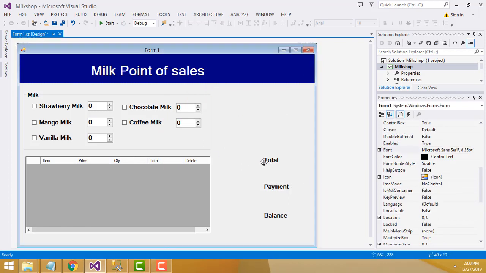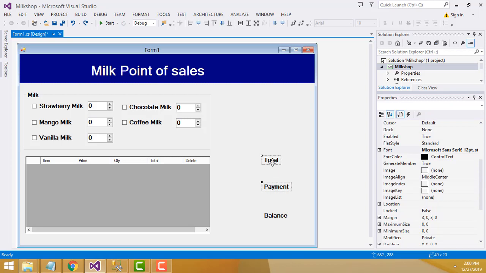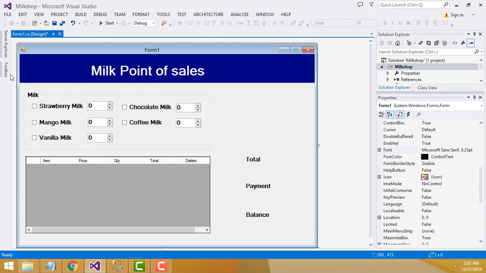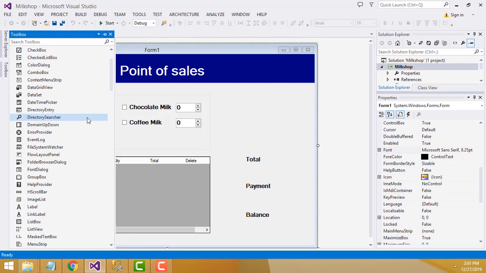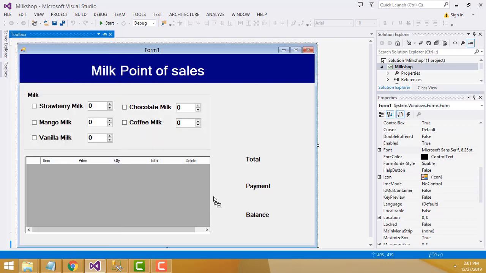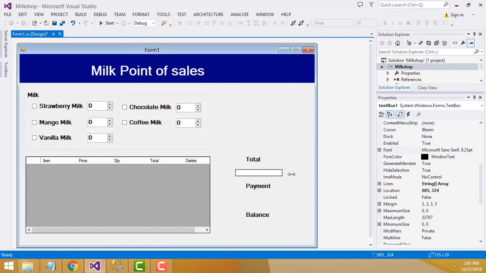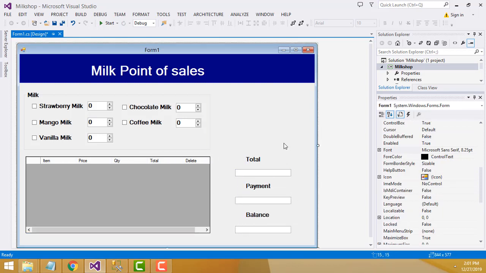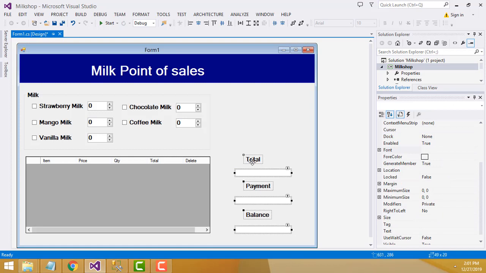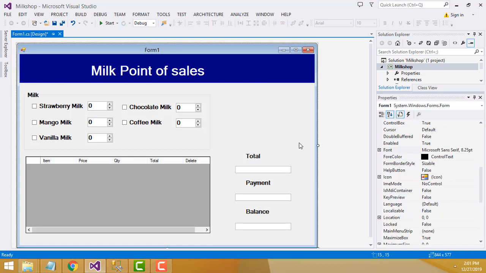Now we need text boxes, right? Now let's select all with the control key down and arrange like this. Now we need to go to the toolbox again. You have to drag 3 text boxes here. First one, Control C to copy, Control V to paste. The second one, same thing, Control C to copy, Control V to paste. Third one, we have to get it like this. Simple, right? Now let's select all. You have to increase like this.